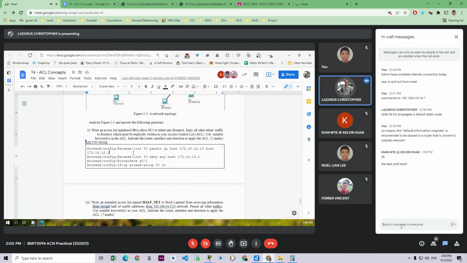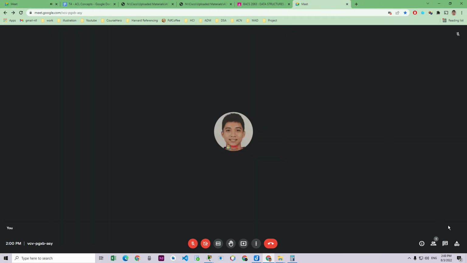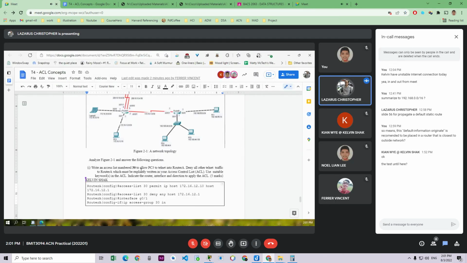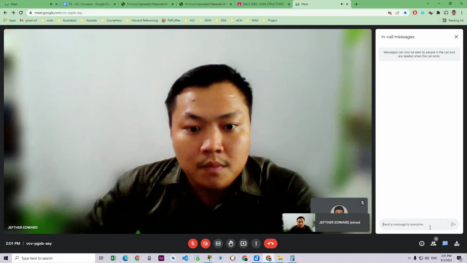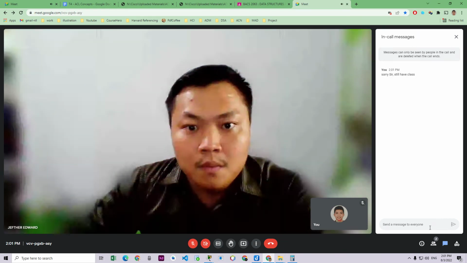Oh, Noel's answer. Okay. Write an access list number 30. So when the question asks you that, you have to use that. No, you cannot select your own. Allow PC3, PC3 is here, to telnet into router A. Router A being this one. Deny all other telnet traffic to router A, which must be explicitly written in your access control list. Use suitable keywords in the ACL. Indicate the router interface and direction to apply the ACL. Okay.